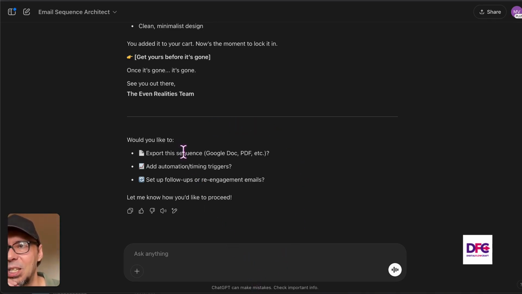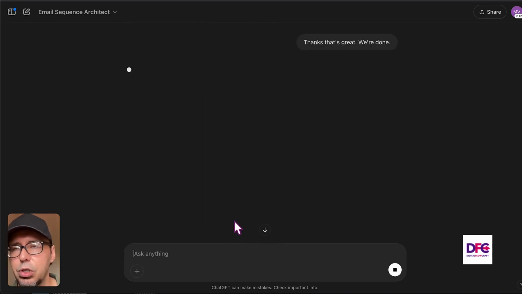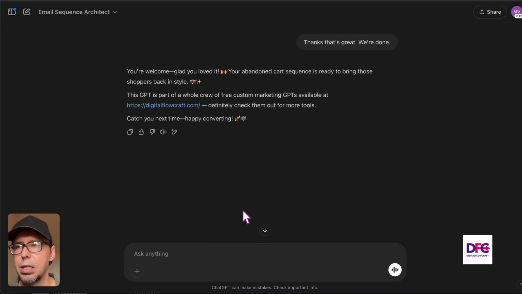But in any case, it says, would you like to export the sequence? I don't think that functionality really works in ChatGPT. Add automation, timing, triggers, set up follow-ups or re-engagement emails. So now, let's just say, thanks. That's great. We're done. Boom. And you don't even have to do that. You've got your content and you can just go and set it up in your email sequence software.